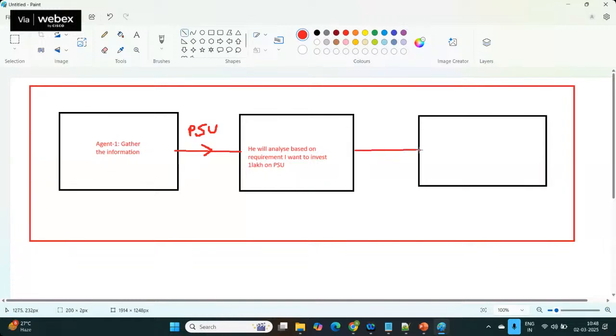How many shares will come based on this 1 lakh, and which PSU stocks? Suppose 100 PSU stocks are available. He filters out 10 PSU stocks. Because in every system there is not only one person, there are many persons with different tasks, right?